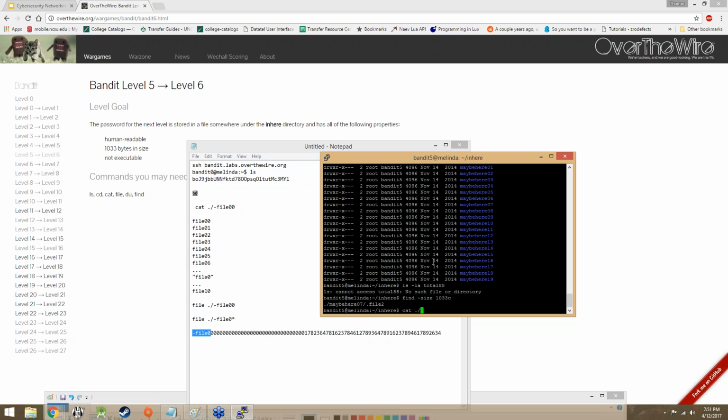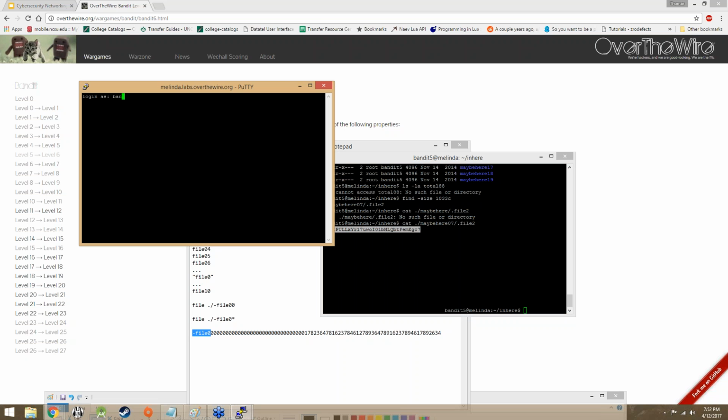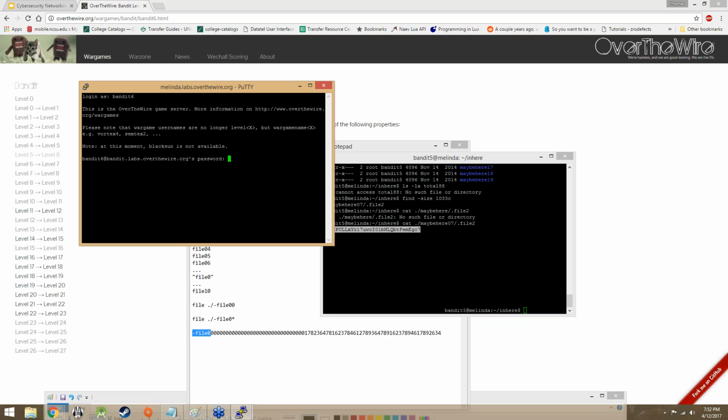And in fact, even though we're sitting in the in here directory, we can actually cat from here. Look at that. We're just going to go ahead and cat the full file path. Oh, right, because it's 07. Attention to detail can be useful. And look at that. We've got a password in there. Looks like it's about the right length for a password. Go ahead and highlight it to copy it, and we'll duplicate the session. Take a look at Bandit 6. Paste, enter.